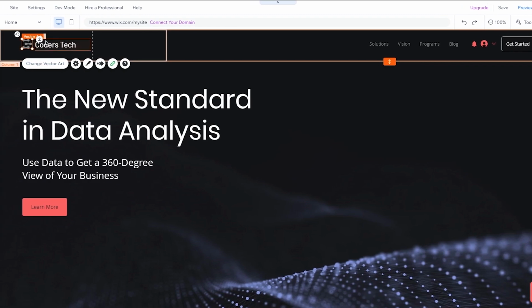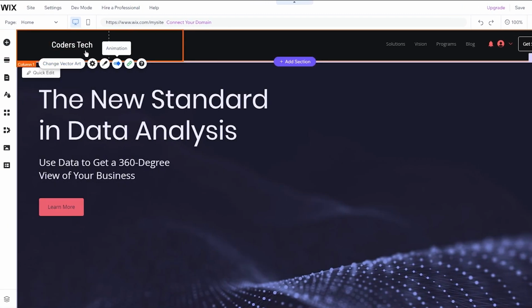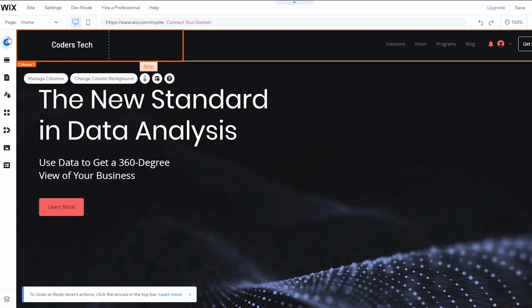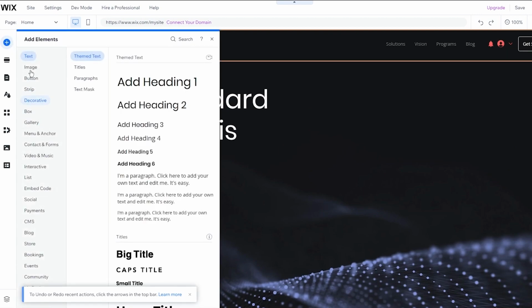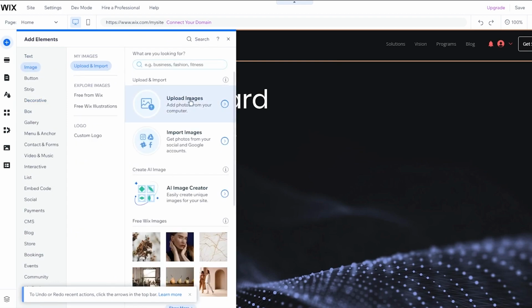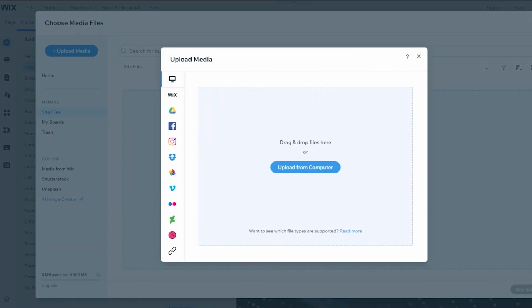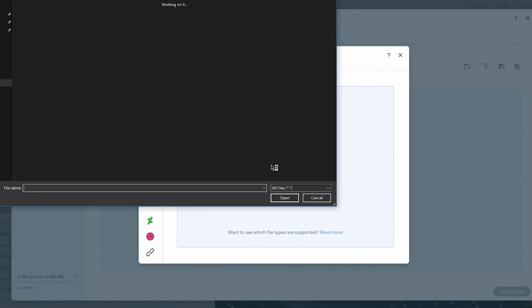Okay, so let's say I'm going to go ahead and delete that. Once that is deleted, I'm going to come here to add elements and we're going to add our very own logo. So to add your very own logo, go into image. Once you go into image, go into upload images. And once we go into upload images, it's going to load on the media dashboard where we're going to add our image. So I'm going to click on upload from computer.